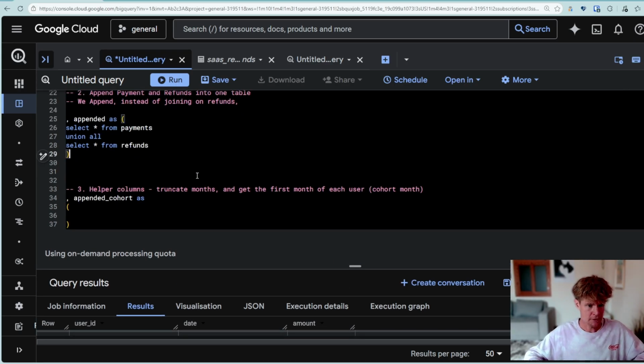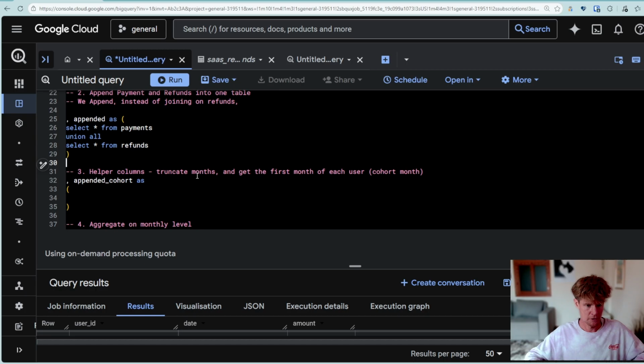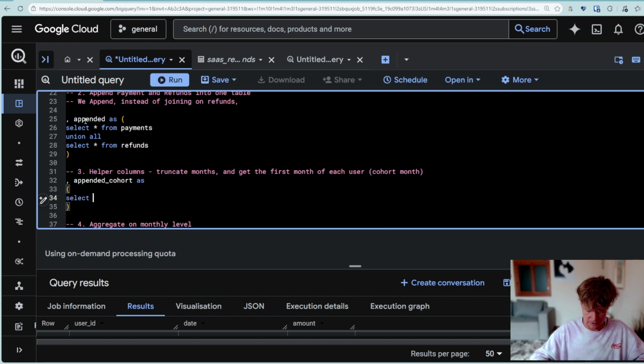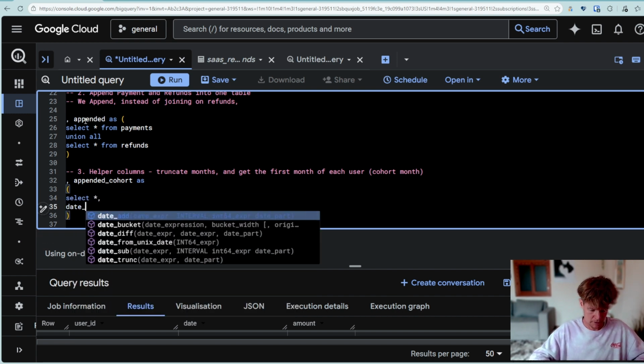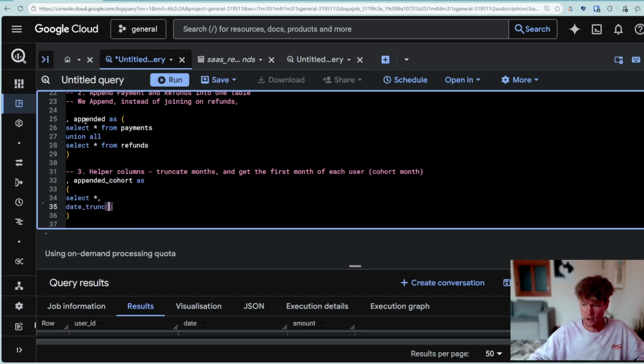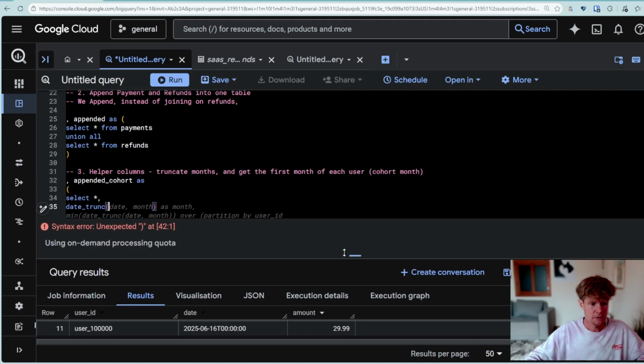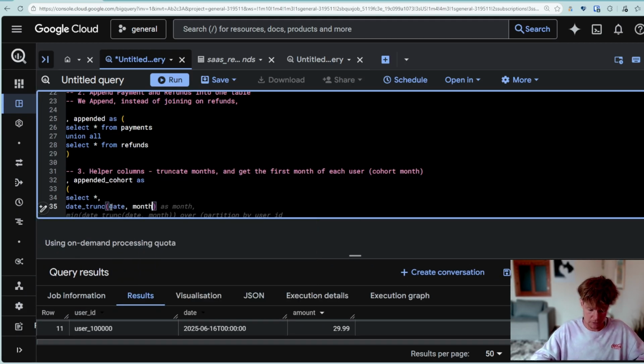Let's get rid of this one and move on to the third step. Here, on this appended table, we will take all the columns that we have available, and we will make some helper columns. First of all, we want this date to be truncated into the monthly value, because we will make the analysis on a monthly basis.